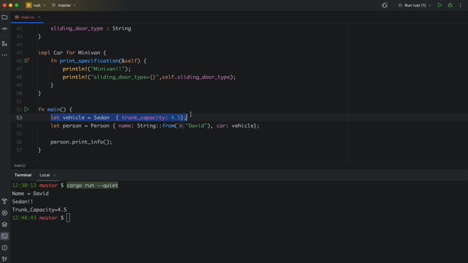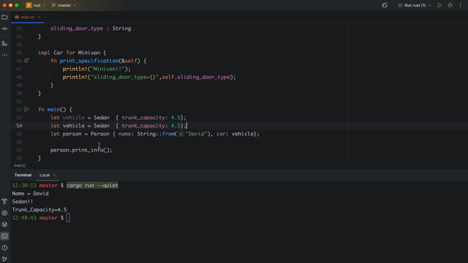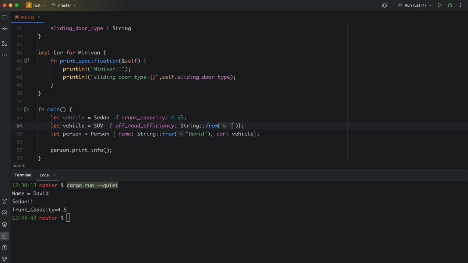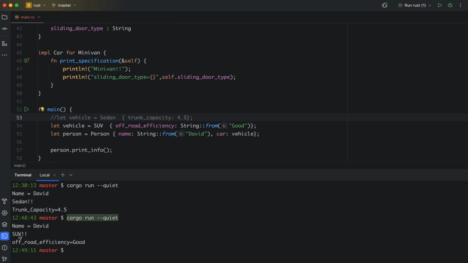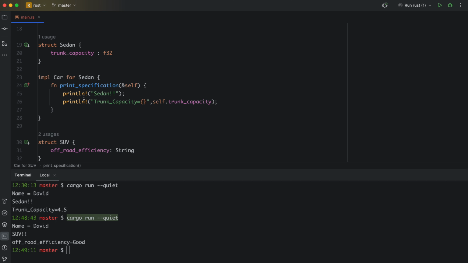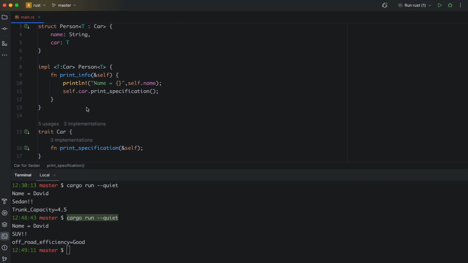Let's do the same for SUV. So we can say SUV, and SUV has an off-road efficiency. So let's give the off-road efficiency as the string good. And now we say cargo run. You can see name David, SUV, off-road efficiency is good. So it goes automatically to these methods which are implemented for each type and prints the details.